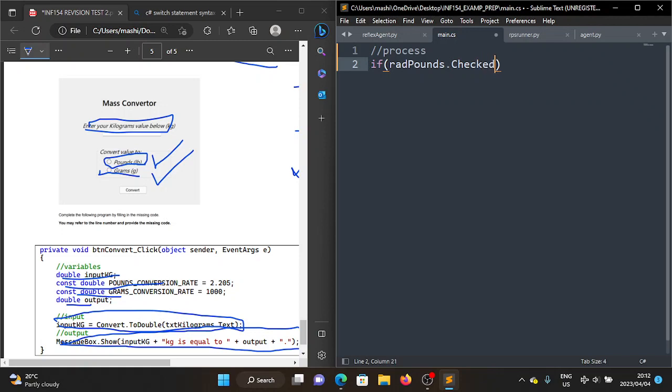This will return true or false. It will return true if that radio button was checked. By checked, we mean this. When you check a radio button, you are going to get something like this. Then if it's checked, what are you going to do? Your output is going to be what?